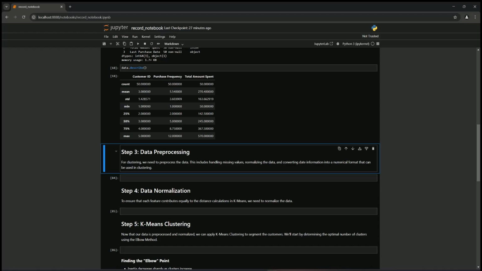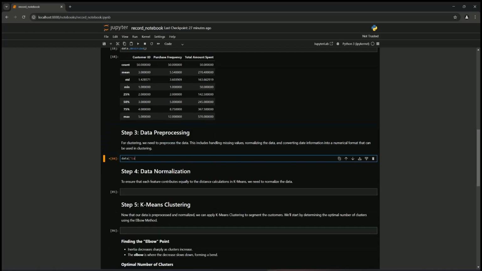Step 3 is data pre-processing. Before we can perform clustering, we need to pre-process our data. This involves handling any missing values, normalizing the data, and converting data information into a numerical format suitable for clustering.